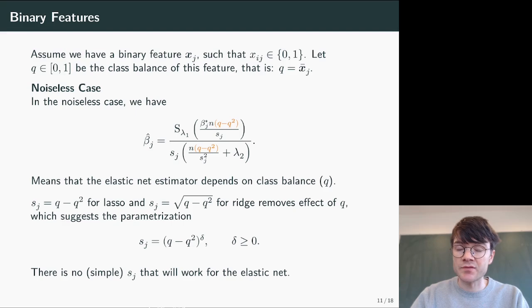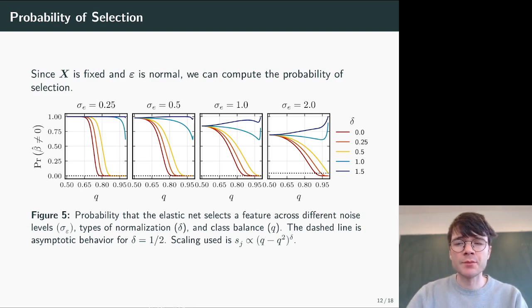We've used this in our paper, and are going to use this throughout this presentation, where we take the variance of the feature and raise it to the power of delta. If we move on to consider a case where we now add noise, we keep x, our features, fixed, and add noise, then we can actually compute the probability of selection for each of the features. So the probability that the corresponding coefficient for each feature is non-zero.